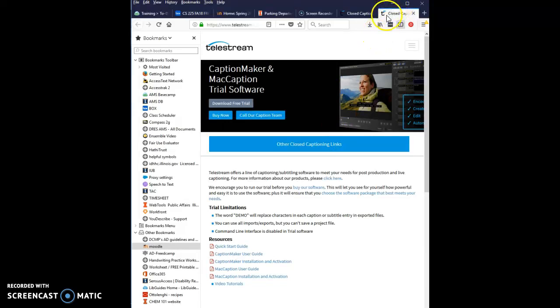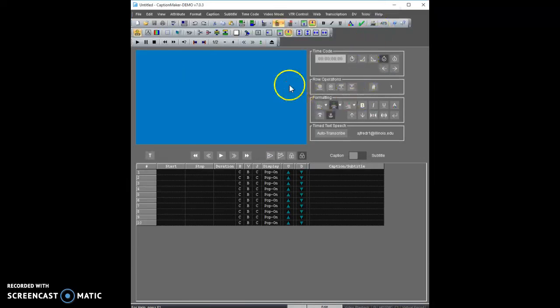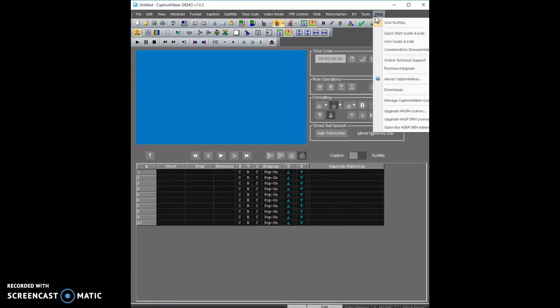First of all, I have a browser window that opened up that says that I need to order a Caption Maker license or download the free trial. That tells me that my license is not activated. If I close that and go back to Caption Maker, you'll notice that it says Demo up at the top bar. And so to fix this, we need to come over to the Help menu, and then we're going to go down to Manage Caption Maker License.